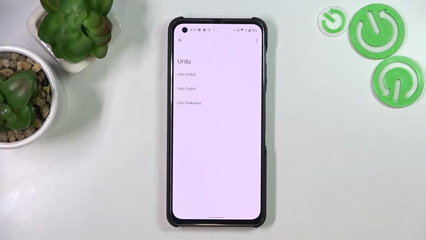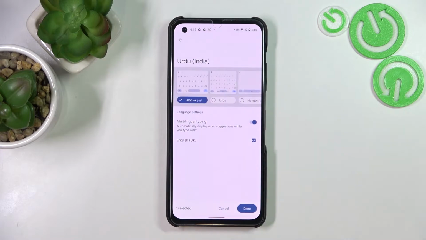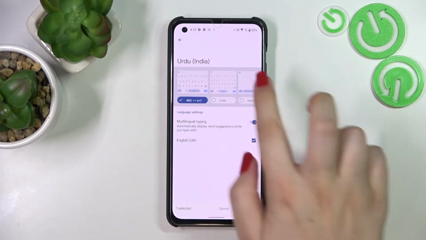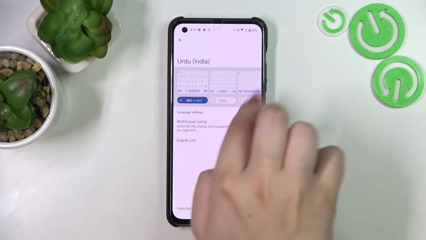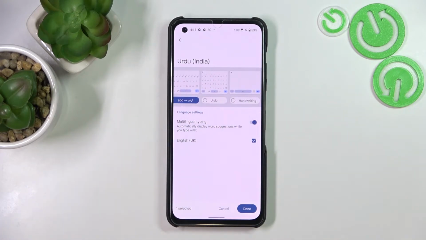And sometimes, of course, depending on the language, you will be able to pick the region. So I will pick the first option. Here we've got the keyboard types. In my case, in Urdu language, right now we've got 3 different keyboard types from which we can choose. Of course, you can apply all of them or only one. And again, depending on the language, you will be able to pick from 2, 3, 4, or even 5 different keyboards. Or it will be just one option. Of course, it depends, as I said.